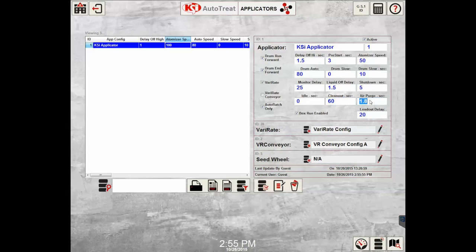The air purge is only applicable to the KSi applicator, and this will be used when an air purge entry is plumbed into the atomizing section of the applicator. For this particular setup, it will purge for 1.8 seconds after the treating process is complete to purge the chemical line.